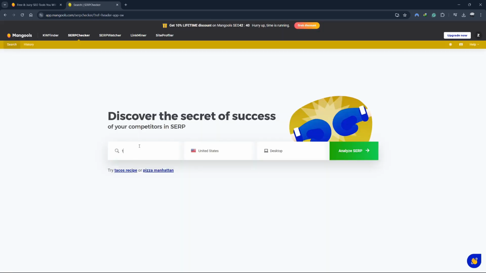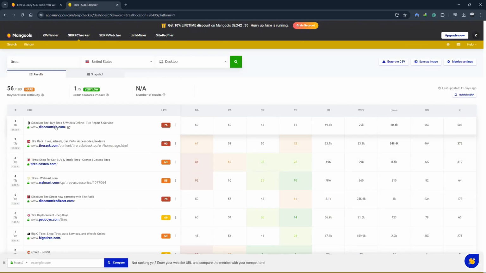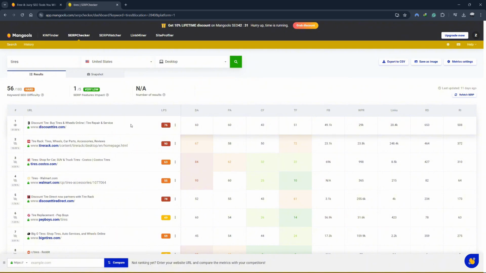The third tool, SERP Checker, provides a snapshot of the current search engine results page for a given keyword. It shows you the top ranking pages and provides insights into why they are ranking well. You can see metrics like domain authority, page authority, and the number of backlinks for each ranking page. While we don't use SERP Checker as frequently, it can be valuable for analyzing the competitive landscape for high-priority keywords.